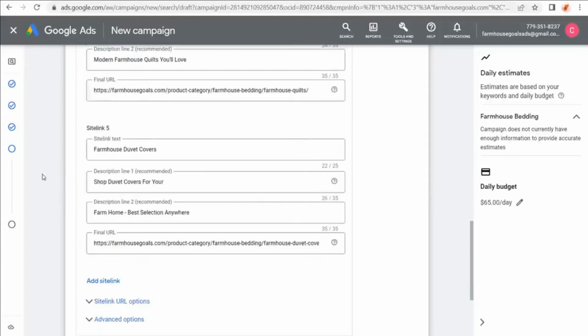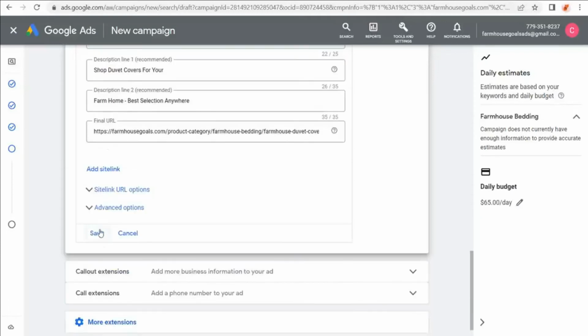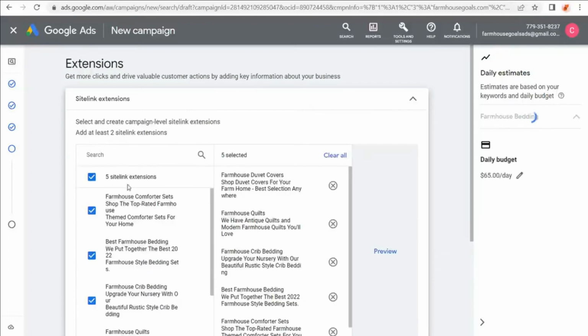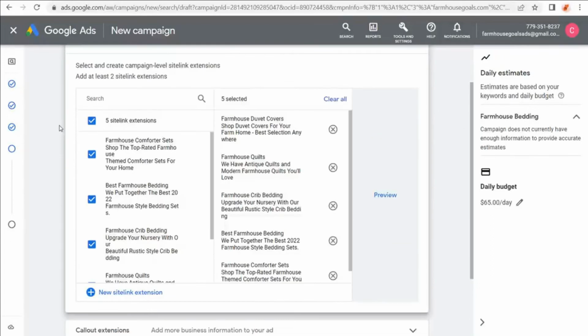So it allows you to create some of these additional links on your advertisement so you can kind of direct traffic to where people want to go. So now we can click on save, and now we have these site link extensions added to the ad group level. So you can also use site link extensions at the campaign level.